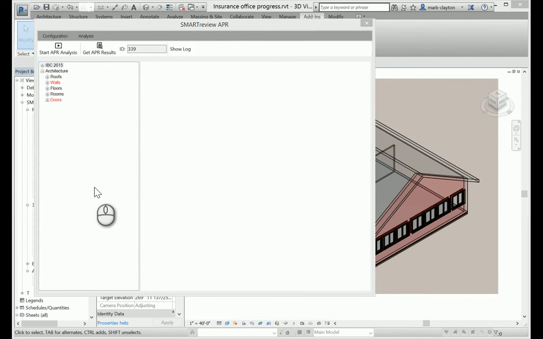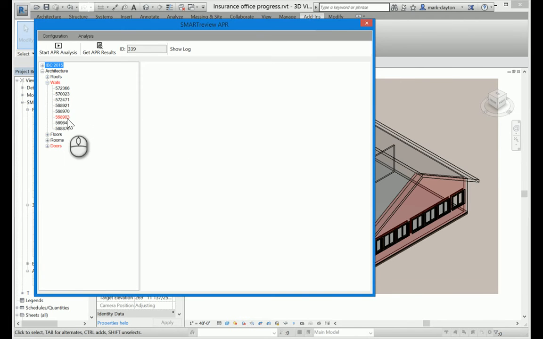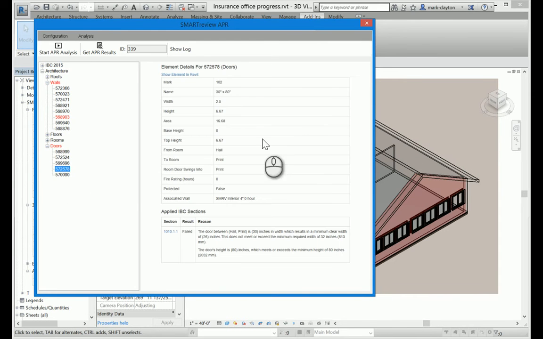Let's look at the architecture hierarchy first. This may be closer to the way a designer or the designer's client thinks about the building. I can expand out the hierarchy and see the elements that are in violation. I can look and see that this is the wall that's in violation, and we can look at the doors and find that there's a door in violation.